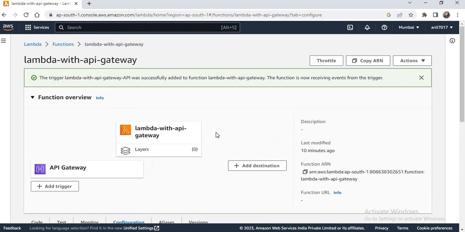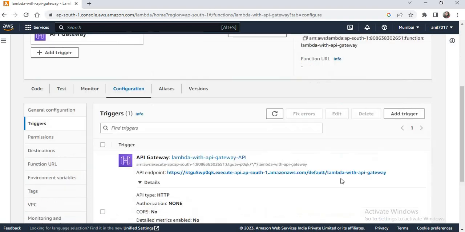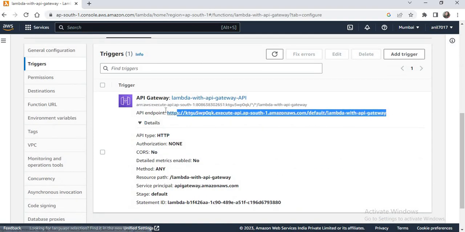So our Lambda function is ready and that trigger to this Lambda function, which is nothing but API Gateway, that is also ready. So now we'll write a piece of Java code and deploy this code to our Lambda. So whenever we hit this endpoint from our Postman or from our browser, that piece of code will be executed and you'll get the response from API Gateway. Clear so far?